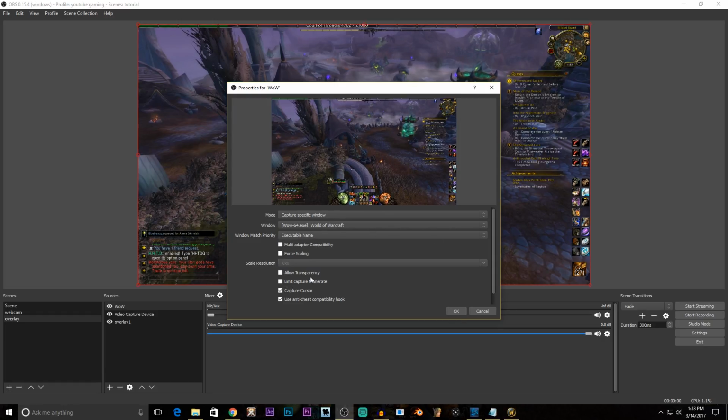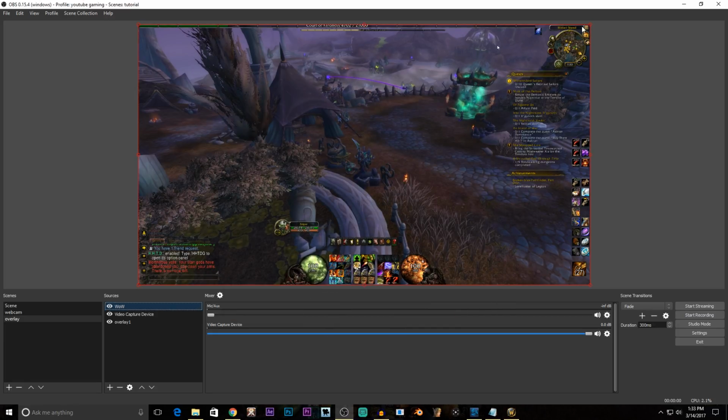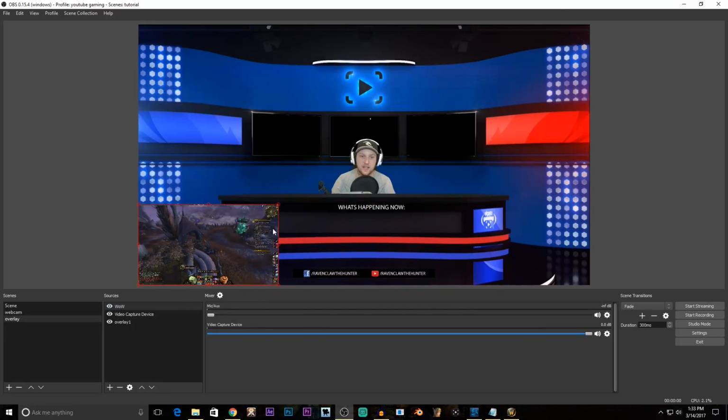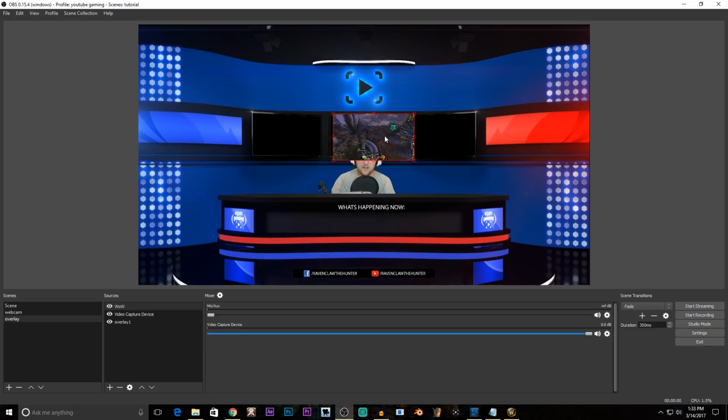Okay, that's pretty good. You can allow transparency if you want to sort of fade it between screens and stuff. I just leave these pretty much as is. All right, now what we want to do is drag it down, okay? And let's bring that here, just roughly.